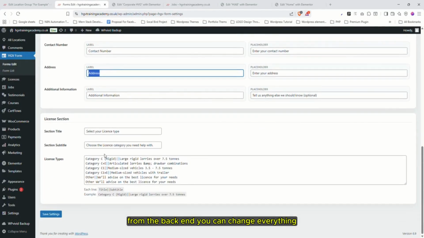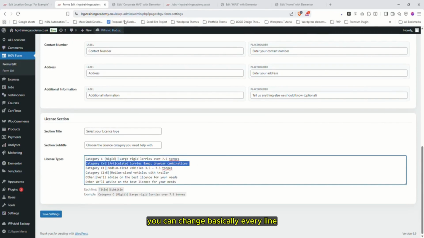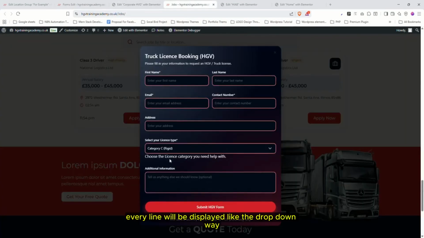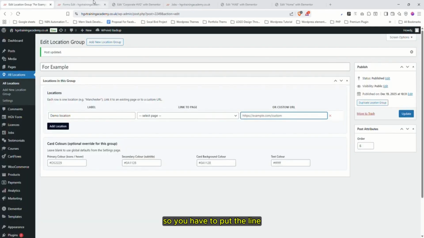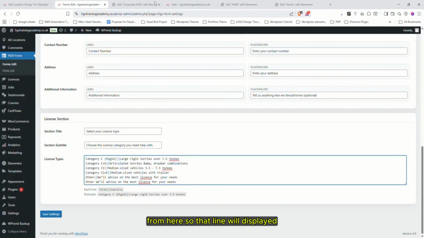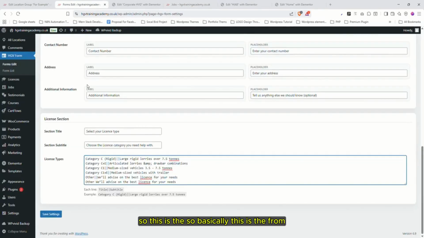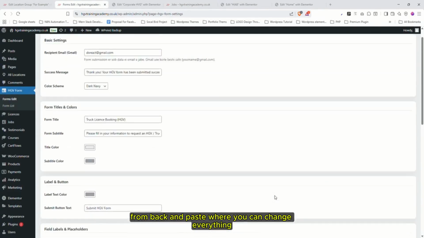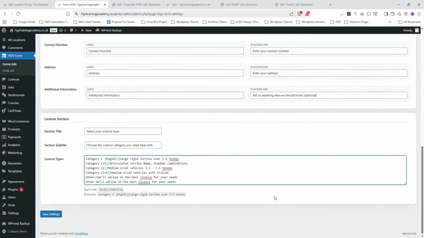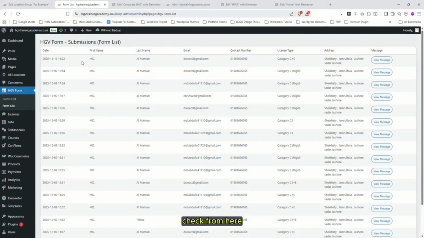From the backend you can change everything, even the list also you can change. Basically every line will be displayed like a drop down. So you have to put the line from here, so that line will be displayed in the drop down. So this is basically the backend page where you can change everything. Also, when a user submits the form, you can check from here. Also, you will get the mail as well.